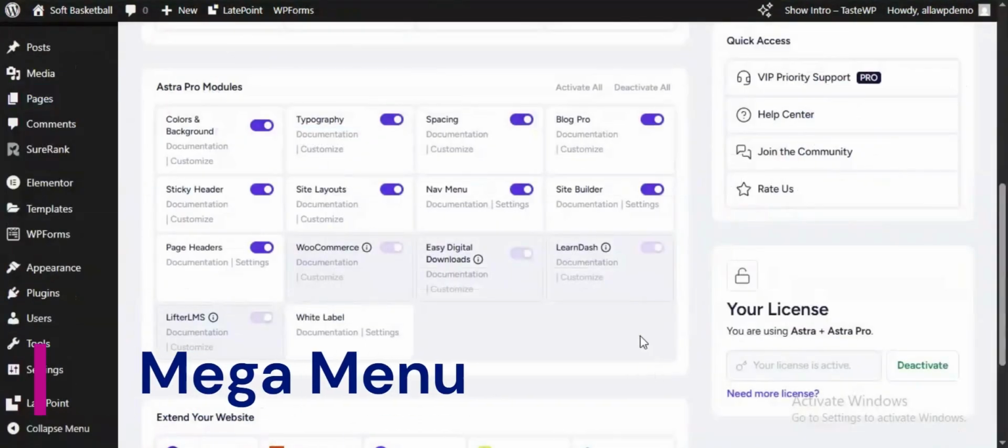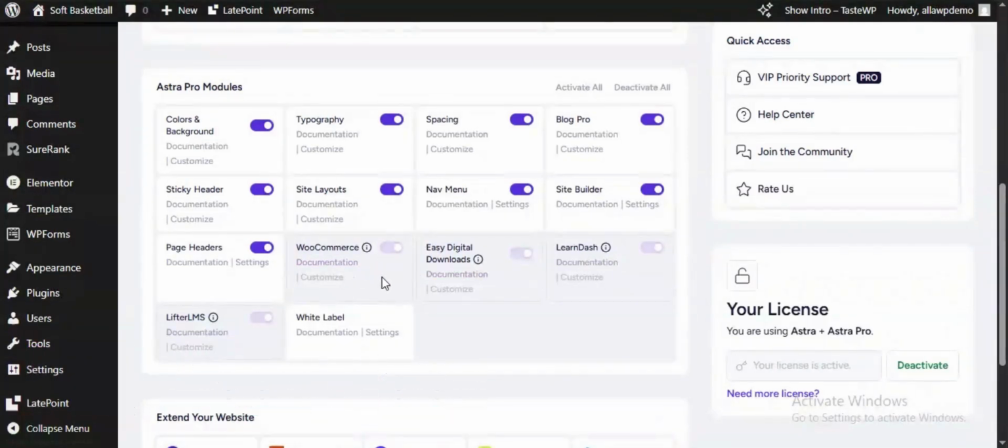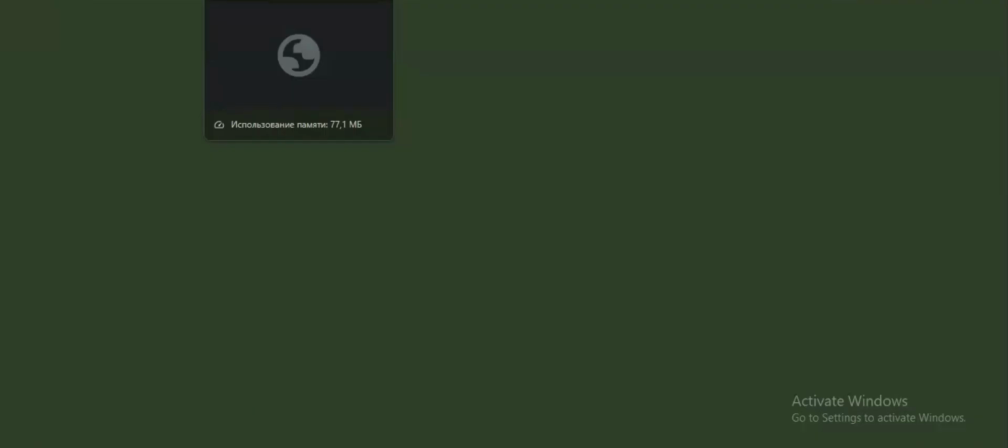And the last feature that I'm going to talk about today is the WooCommerce module over here. Now if you want this to work, you are going to need the WooCommerce plugin separately installed and activated. But what it does essentially, for those who don't know, is that it turns your website into a place where you can sell products.